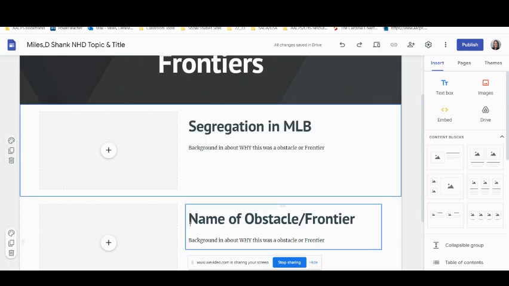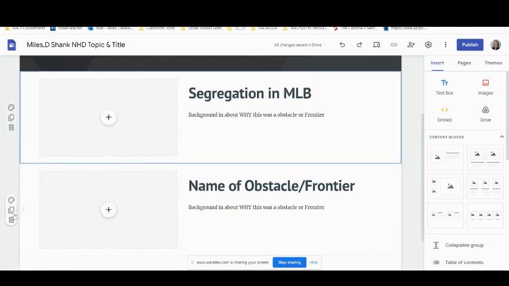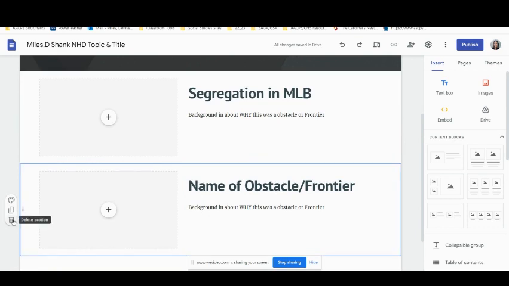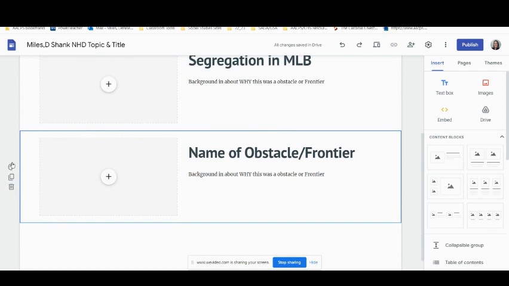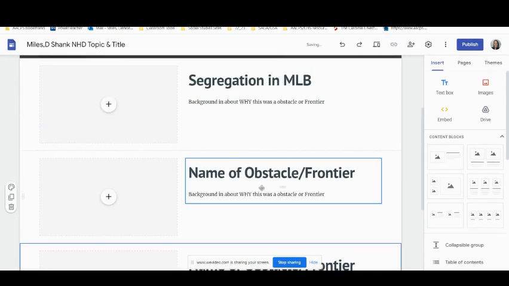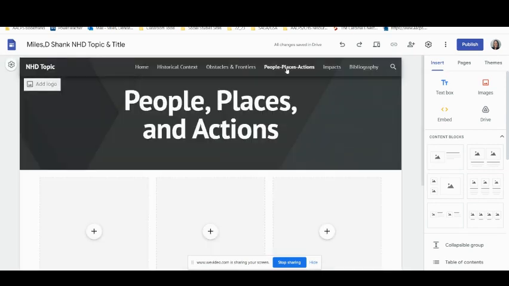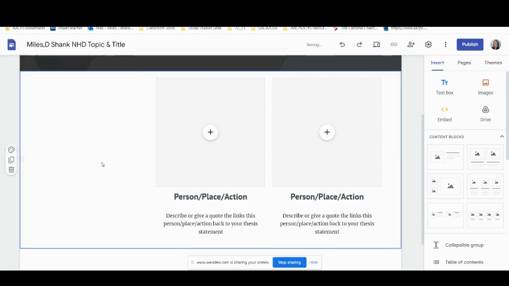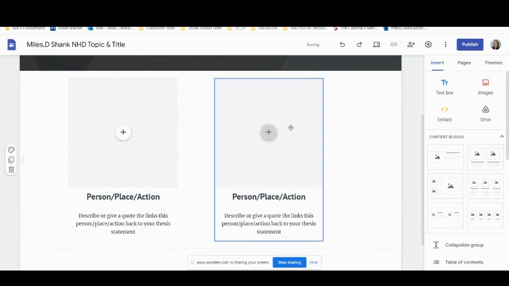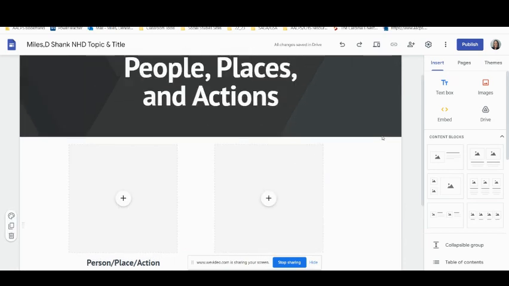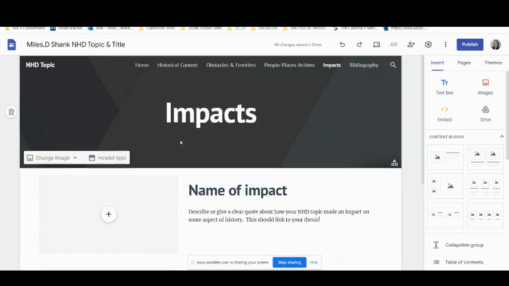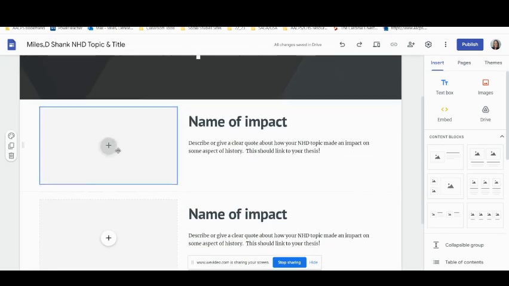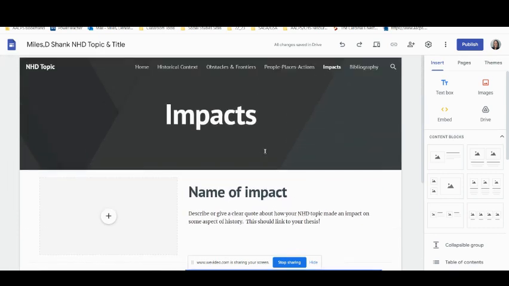You might then not have another one. And what you can always do is just go down to something and you can always delete it. You also can always, if you have a third frontier or obstacle that you'd like to address, duplicate this section and it will make a third one for you. When you get to people, places, and actions, same thing. You can just delete one section and then you can just have 2 people, places, or actions, I'm sorry. The impacts, same thing. You might only describe 1 impact or you might have numerous impacts to describe.